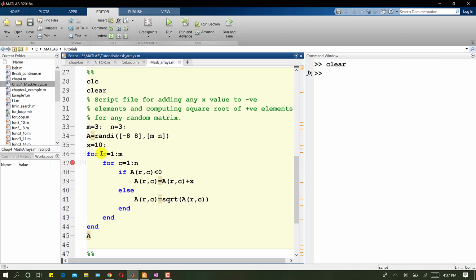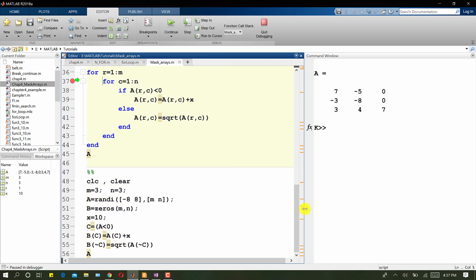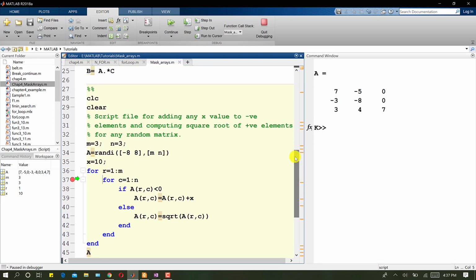Now if I put a breakpoint here and run this step by step, let's see. Here we have created a random matrix A between -8 and 8. Now the R value is 1 and the C value is 1, so this for loop will first check all the elements of the first row, then the second row, and then the third row. If the element is negative, it will add this x value, that 10, to it, and if the element is positive, it will take the square root of that, right?